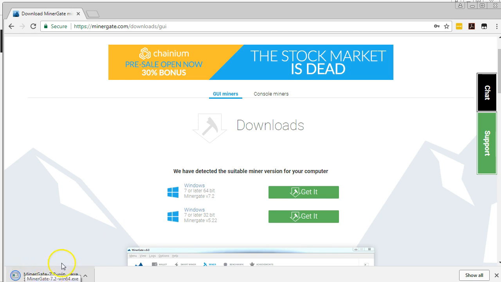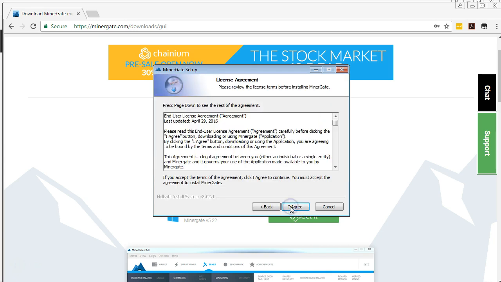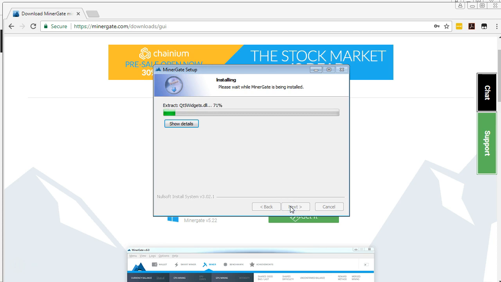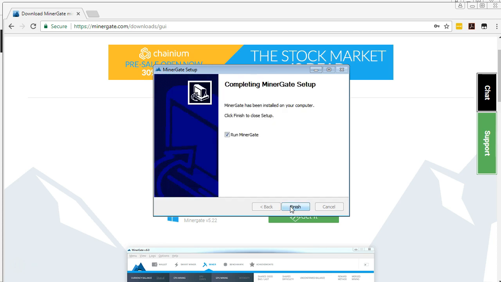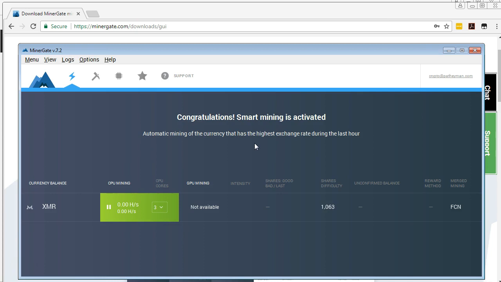so it's done. Now we're going to run it, and it will install. At this point, you're going to have to enter your email address that you used to sign up for your Minergate account. This is how you will get paid out in Bitcoin or whatever you're actually doing. And then just click Start Mining.